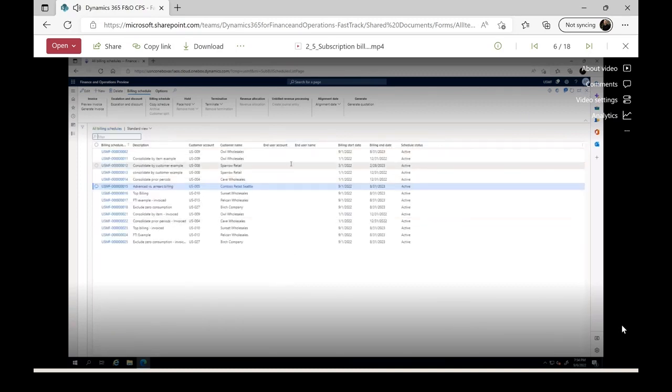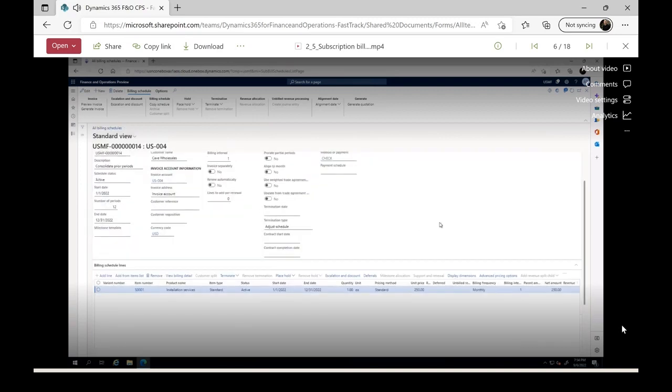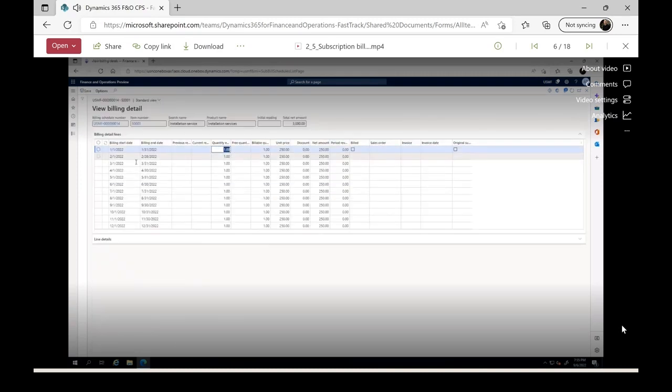Jumping into our next example, we have an ability to consolidate prior periods. So we'll open up this billing schedule that I have set up for that. Here we have a billing schedule that's running from January 1st to December 31st. This one, once again, is monthly. So if we look at our billing detail here, we'll see that we have monthly billings running from January through December.